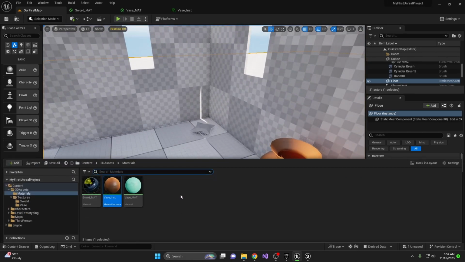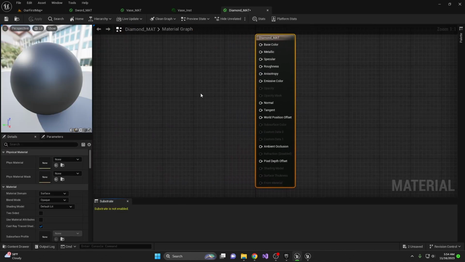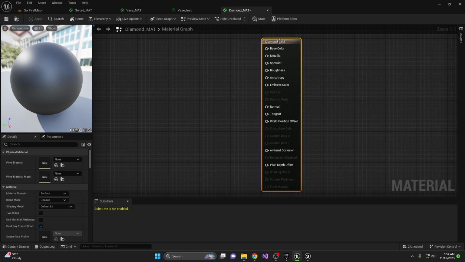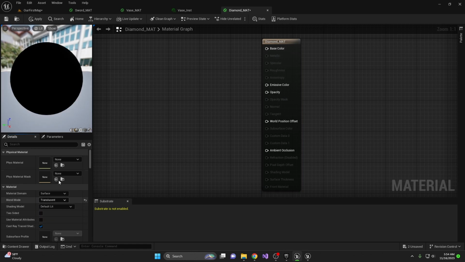And lastly, let's talk about the diamonds. So go ahead, create a new material, call it diamond_mat, open it up. Now this material, we didn't import any textures for it, so we will be creating it entirely from scratch. So the first step is when you have the main material node selected, come over here to the left panel, go to blend mode, and instead of opaque, we're going to go to translucent because diamonds are see-through. So we want to make sure that they're translucent.